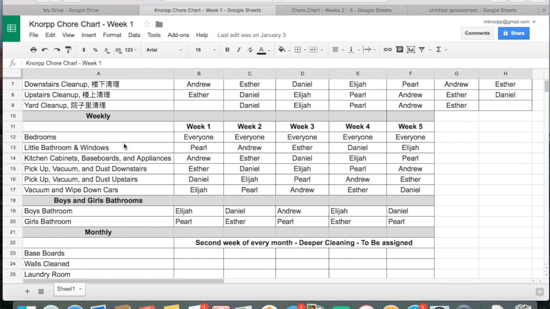So at home, depending on how many kids you have, just come up with 4 chores or 3 chores or 10 chores. I don't know how many kids you have at home, but you can do that. And then every week they take care of that.